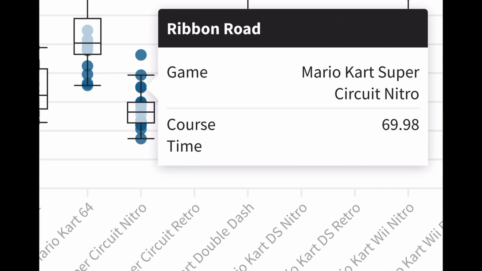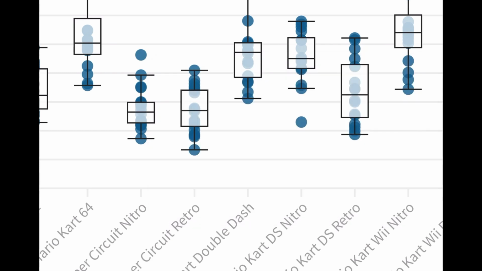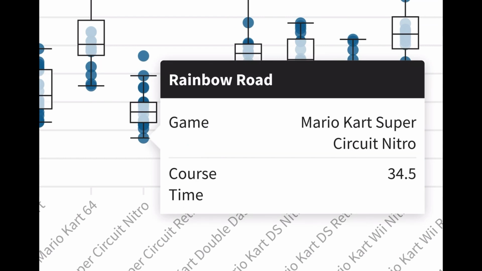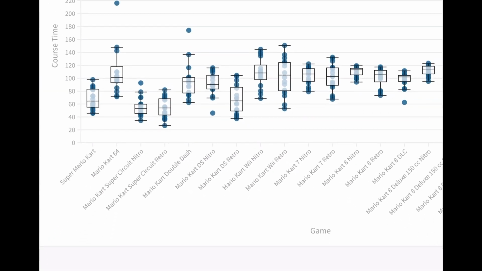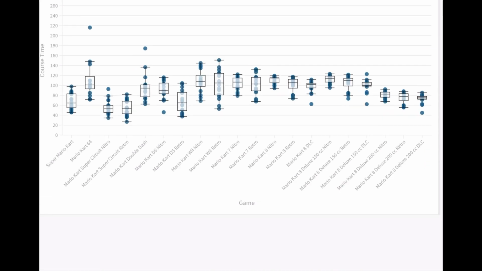Moving on to the shortest courses in the Nitro section, this is going to be a little bit of a shock, but we have Rainbow Road at 34.5 seconds. And you might be wondering, why is Rainbow Road the shortest course? Not just the shortest course in Super Circuit, but like the shortest Nitro course of all time. And this includes the Mario Kart 8 Deluxe 200cc DLC.